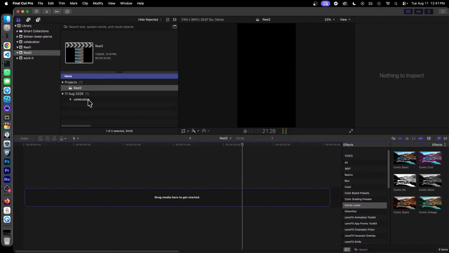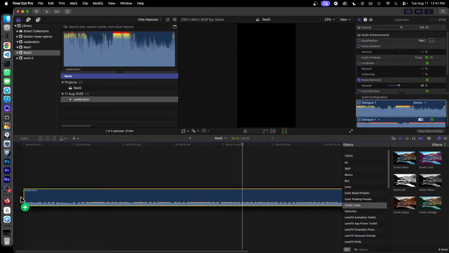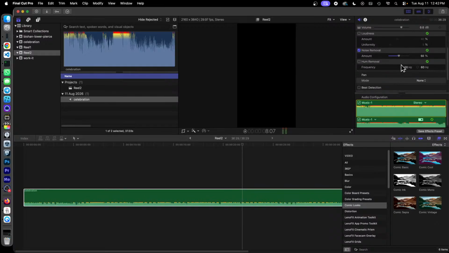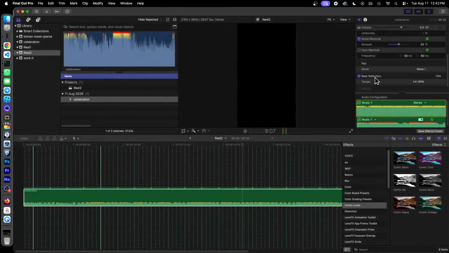Now we drag in our music. This is the MP4 file that we exported earlier on. Let's just drag it in. Let's set the properties. This is music. And now we can do beat detection, right? Once we click this, magic happens. It will detect the beats in the music and it will draw the lines.